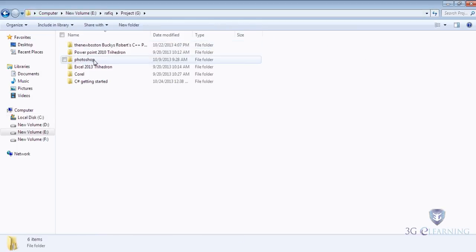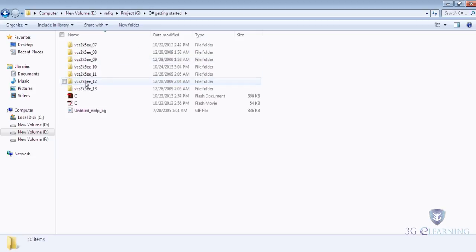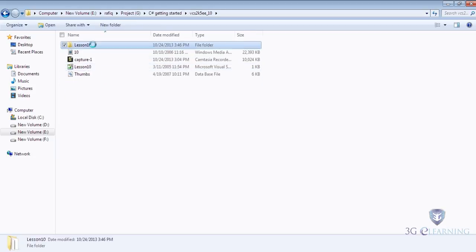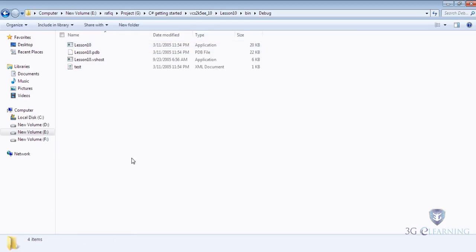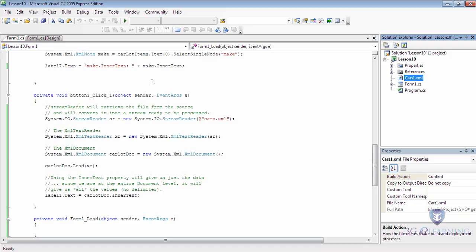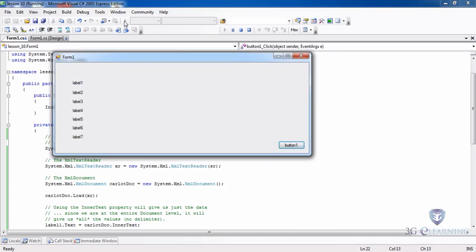Projects, Lesson 10. Then we'll go down till we find the file. File seems to be missing. I think we'll go back to the Lesson 10 directory, copy it and paste it in the Debug directory. Then we'll run the application again.